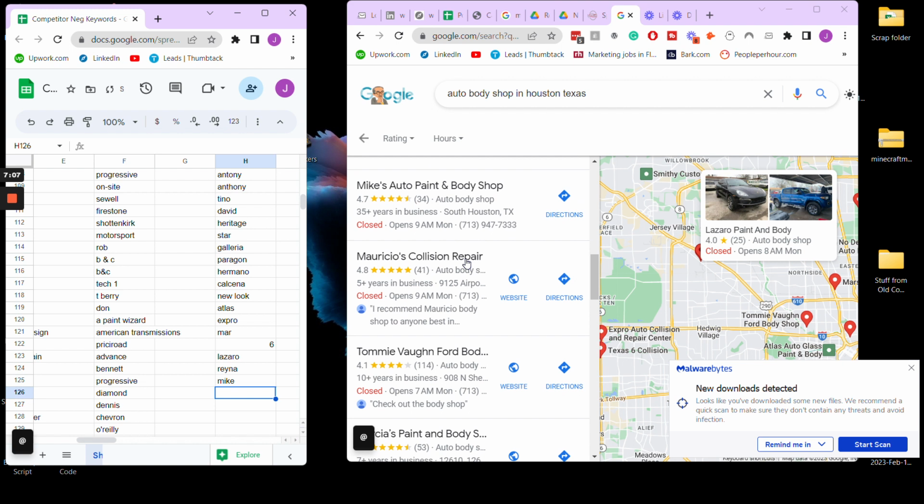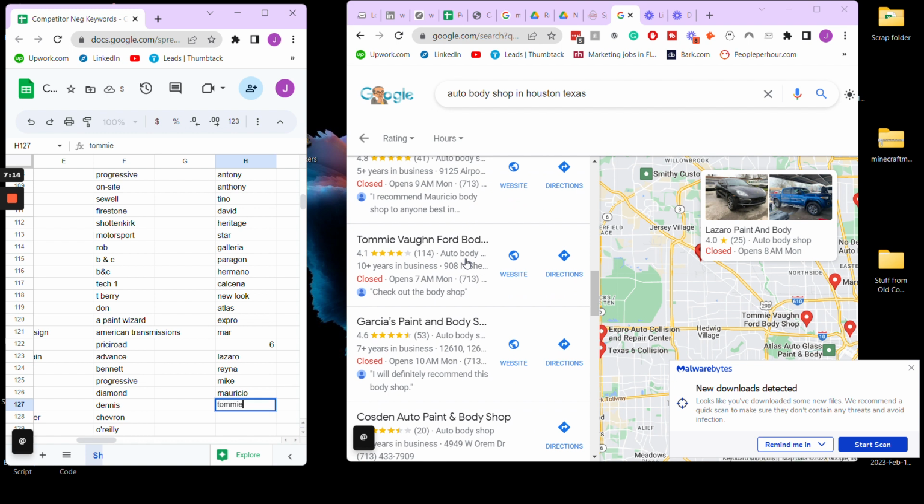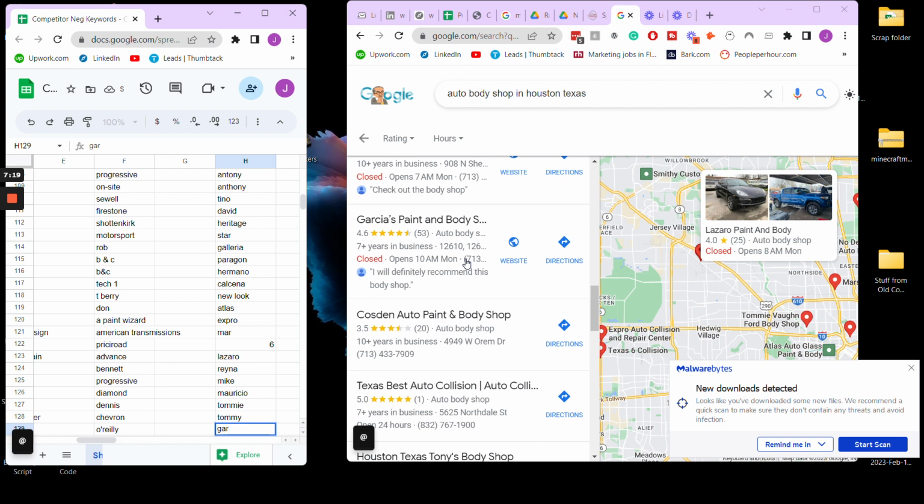We can do Mike. We can do Mauricio. Do Tommie. We're also going to do Tommy the other way because people can misspell it. Do Garcia. Do Cosden.